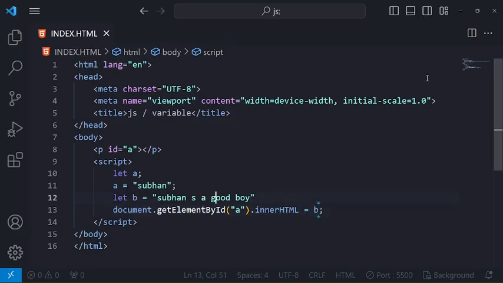So now what we have to do is know these were the variables and the output, how we can show it.